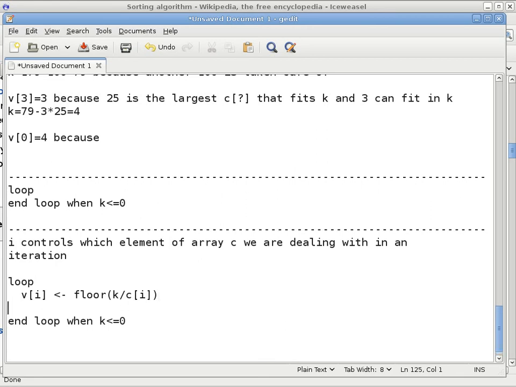But k is not modified yet, right? So how do we figure out k? What is the remaining portion that we have to deal with? There are 2 ways to do this. One way, which I think is the more obvious way, is k gets k minus V bracket I times C bracket I. Does that make sense?